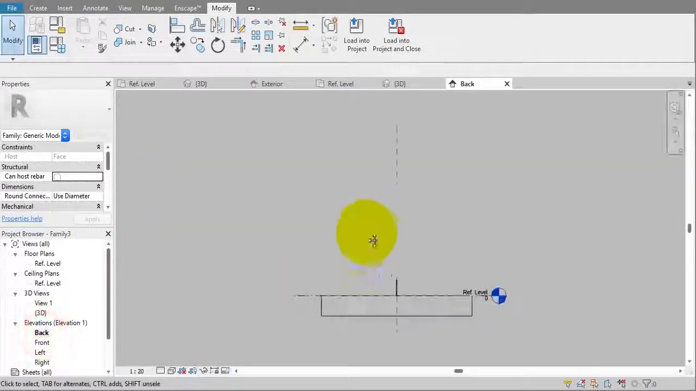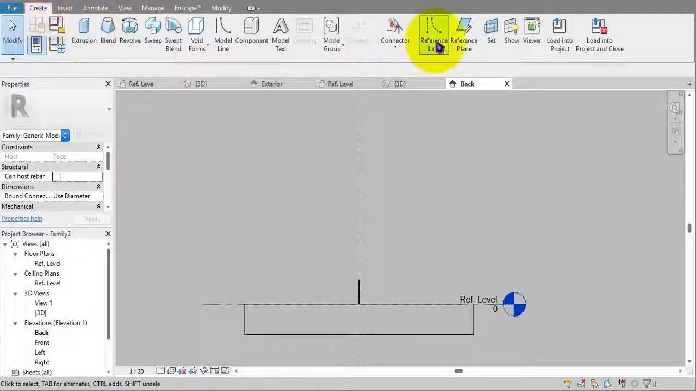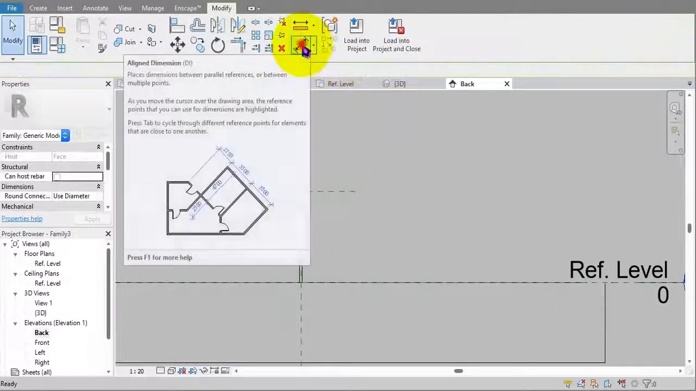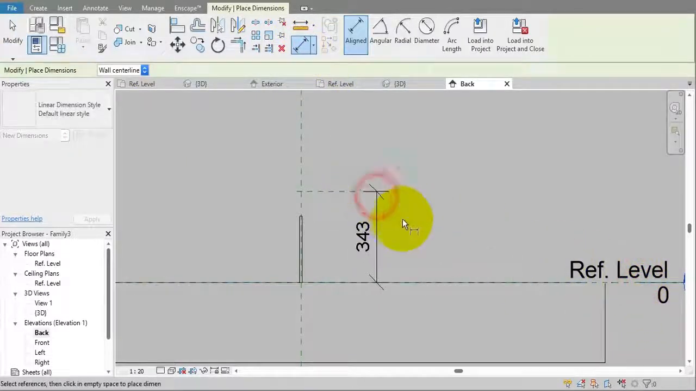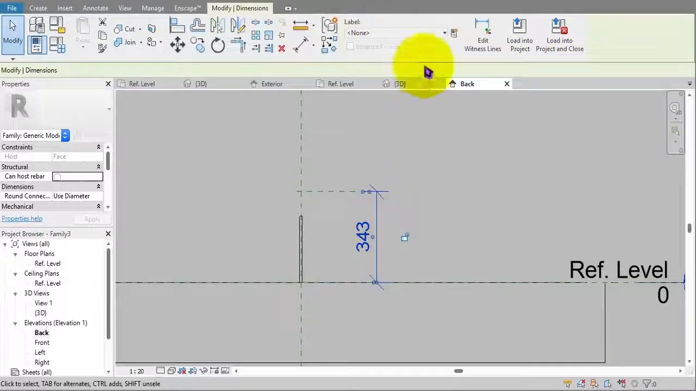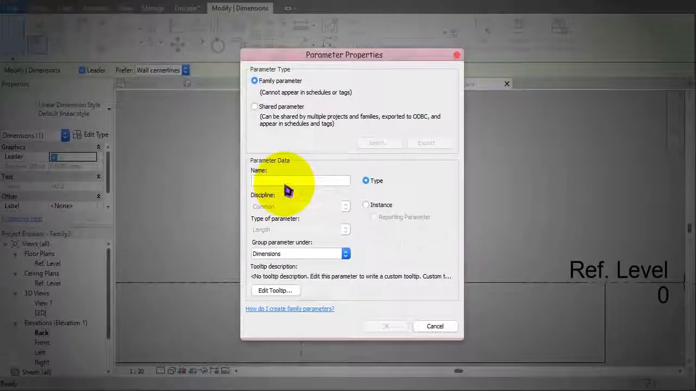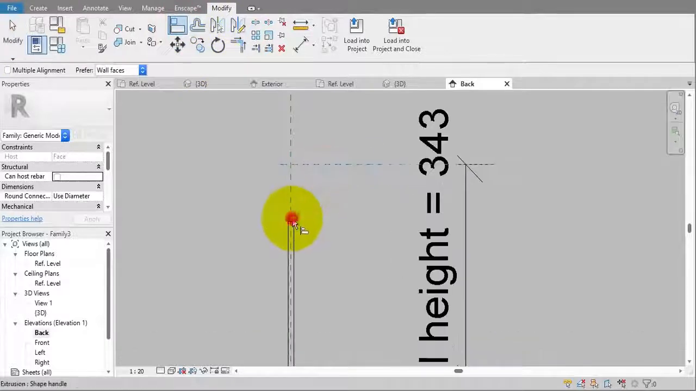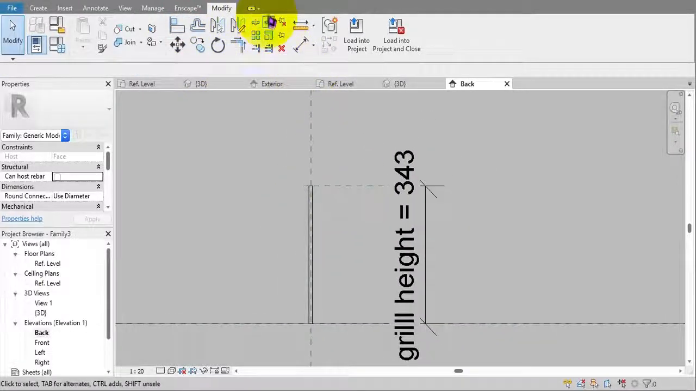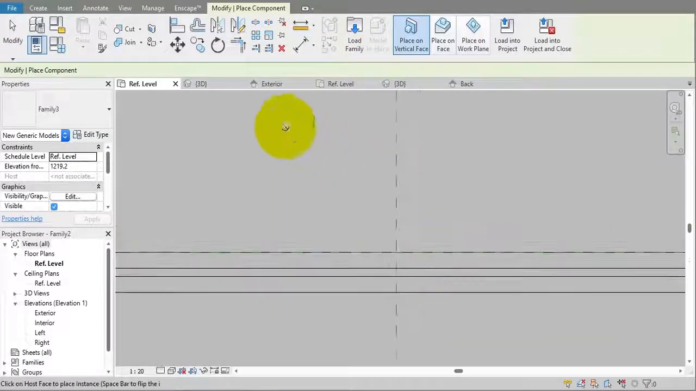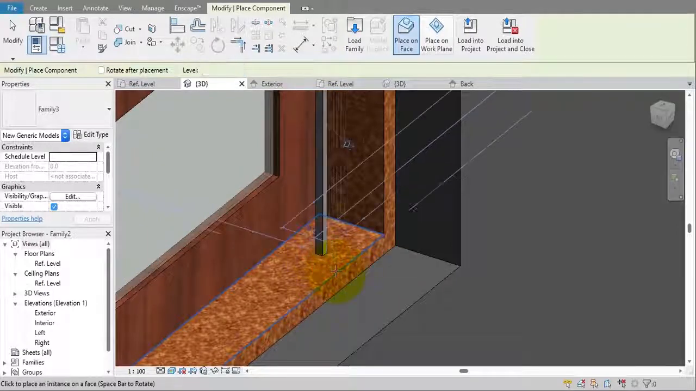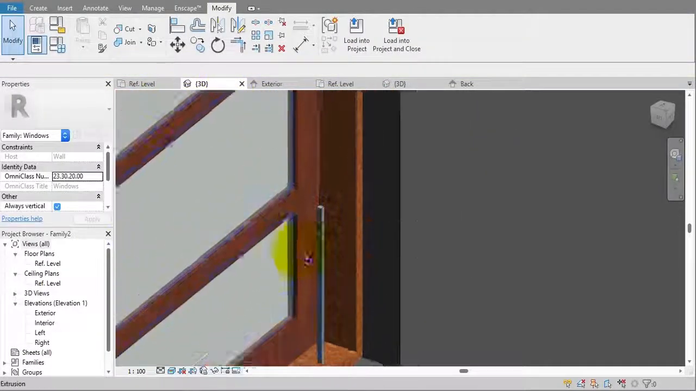Well, getting into the front elevation, I like to fix the height of the window simply by a reference plane. So right in here, I can have the dimension for fixing the height. I can have the height to be like grill height. Okay, next I'd like to align and lock it. So just keep it right there, and I'd like to load it into my project 3D view. Well, I would like to place it right in here. Okay, stay there.